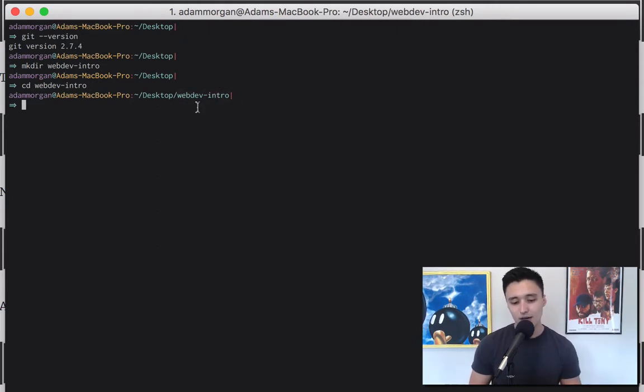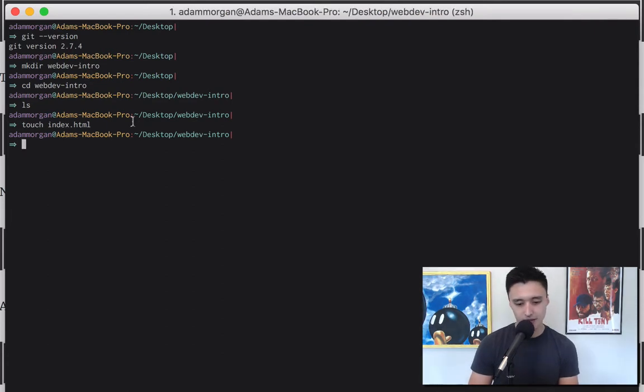So if you're familiar with Finder, where you have your GUI and all the folders, this is essentially the equivalent of double-clicking that directory so that you see all the contents within it. Right now, if you do ls for list, you'll see that there's nothing. And what we want to do is create our first file. The way we do that is this command touch, and we're going to call this file index.html.